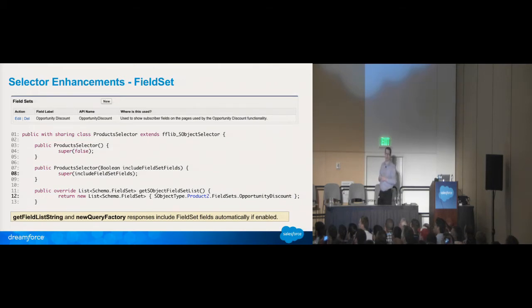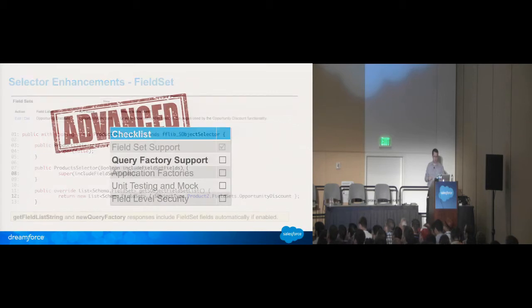If you construct your selector with a true parameter on the constructor, then it will include those field set fields for you. And you can be happily passing those on to your controllers or any logic that wants to display those fields. So a neat little feature supporting field sets in the selector. Just wanted to highlight that.